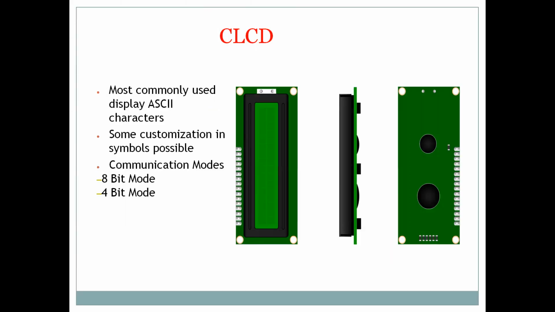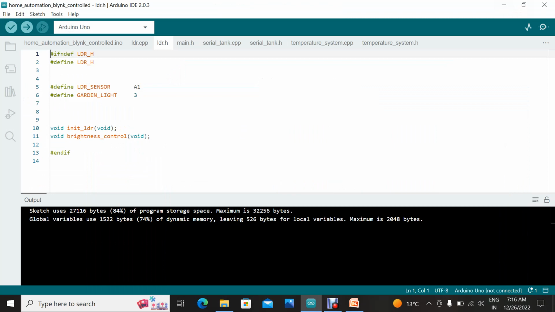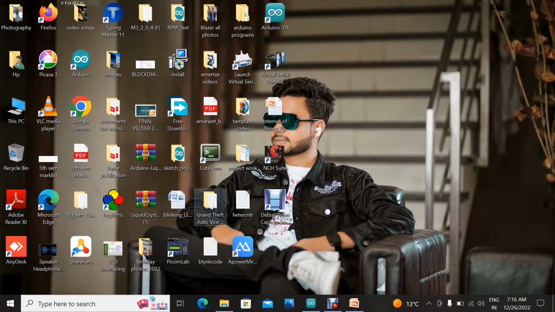Second, I am using the CLCD, which is also a commonly used display for ASCII characters. Some customization and symbols are also possible if you require them or if you read the datasheets. The CLCD provides two communication modes, either 8-bit mode or 4-bit mode. I am using the I2C protocol or I2C interface, where I require only two connections, and I will also show you how it looks in my programming, connected with my Fritzing Lab IDE. I will show you how I connected all these things.